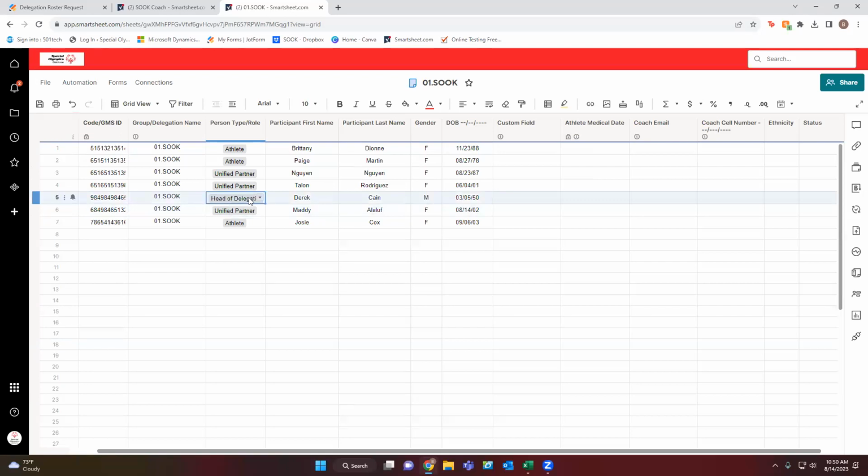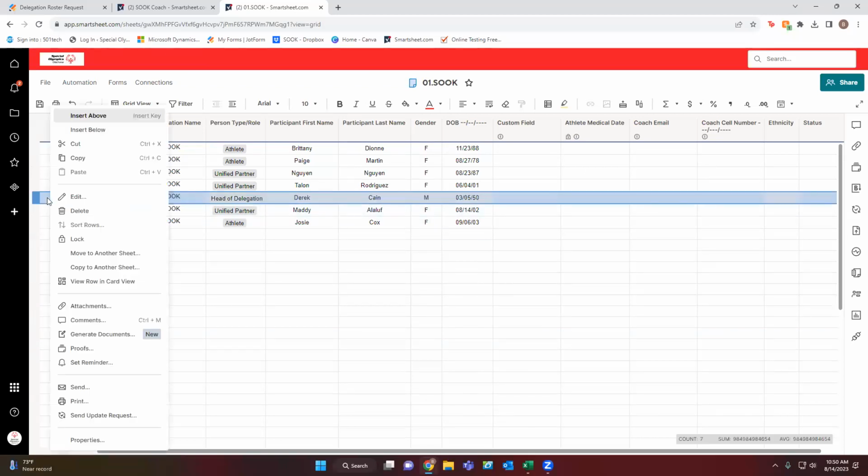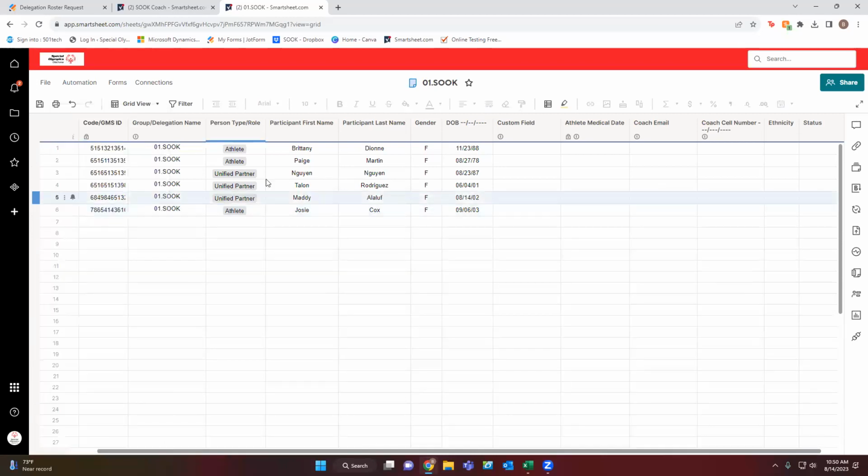We really didn't put coaches in our systems in the past, so you may not have any, but make sure that you enter them in. You can come over here and you're like, oh, that's not the head of delegation. We don't have this individual anymore. You right click and click delete. Okay, it'll take them off.